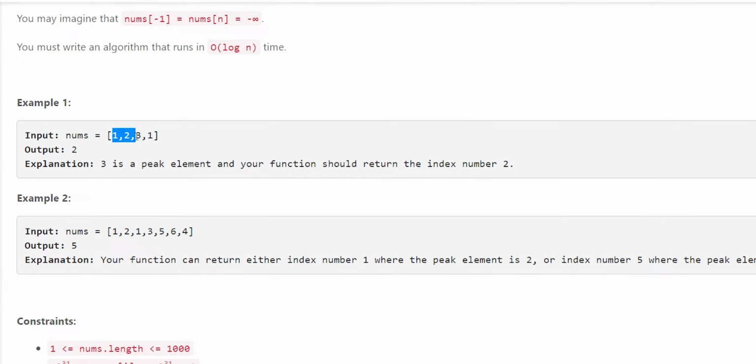The example is 1, 2, 3, 1. If we look closely, 1, 2, 3 acts as a sorted array. The last element of the sorted array is obviously greater than the previous element because it's a sorted array. And as it is the last element of the sorted array, it will definitely be greater than the next element, because if that wouldn't be the case, then the next element would have been the last element of the sorted array. That is why we need to implement binary search and find the highest element or the last element of a sorted array.